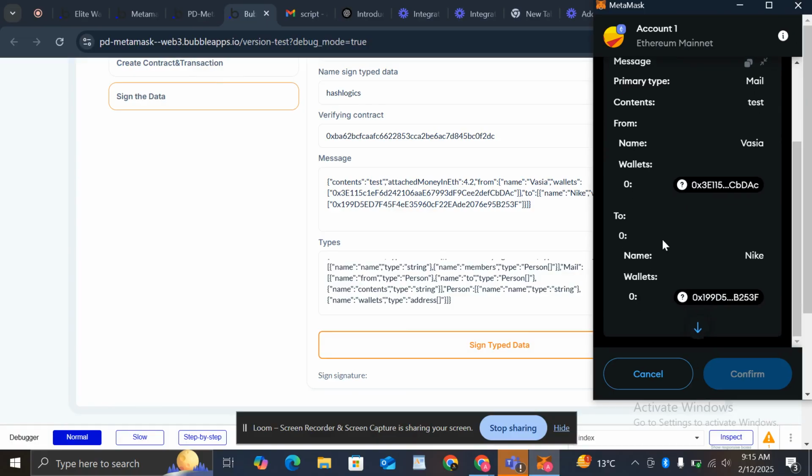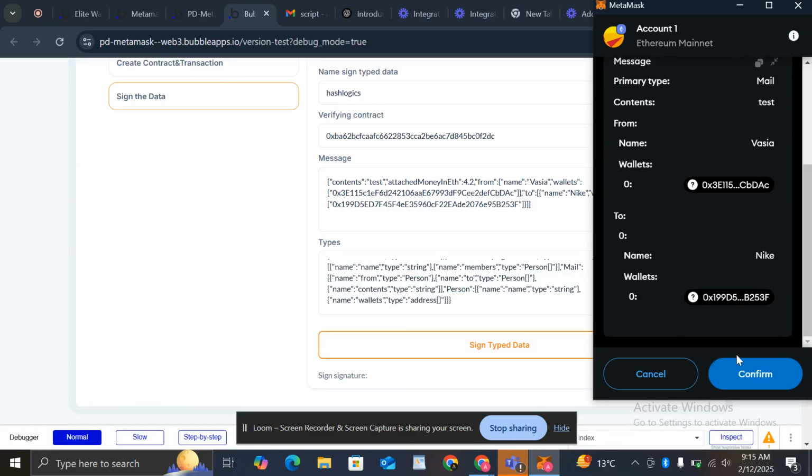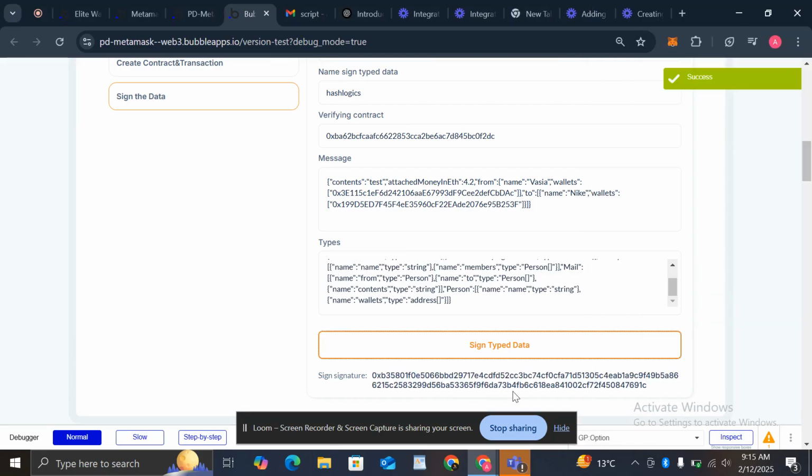You can see all the details here, and after reviewing it, you need to confirm that it will generate this output.